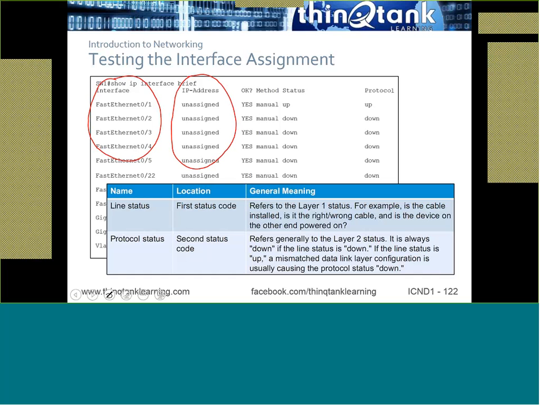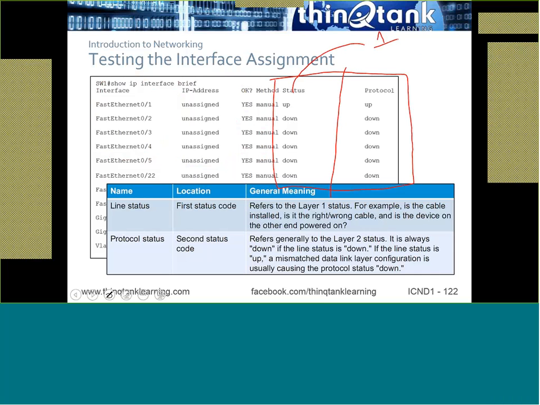The next 2 columns we don't really care about, the method and the status. That's almost always manual and almost always yes. In fact, it's very rarely not. Hey, that's 0011. The last 2 columns are the most important. Status, layer 1. Protocol, layer 2.